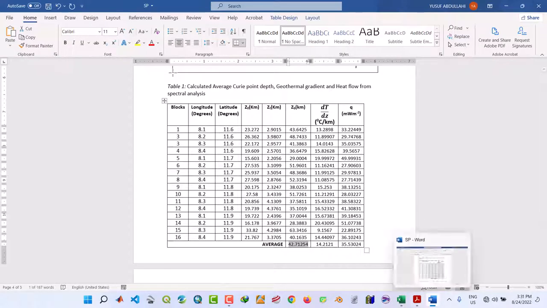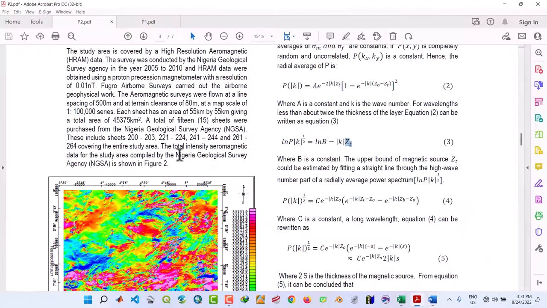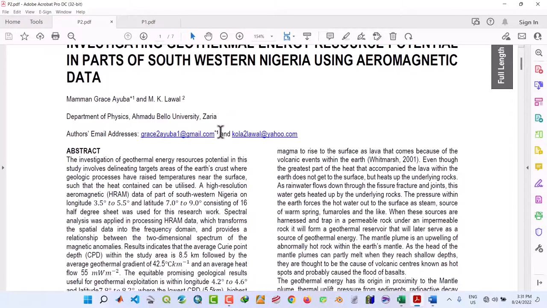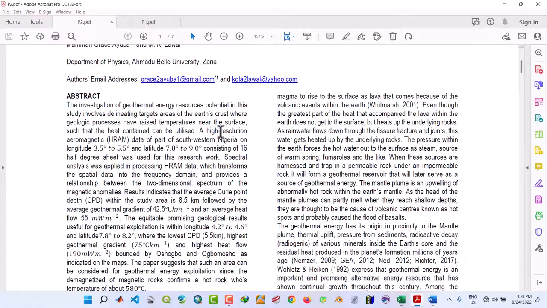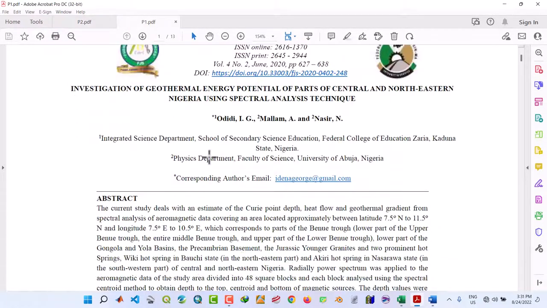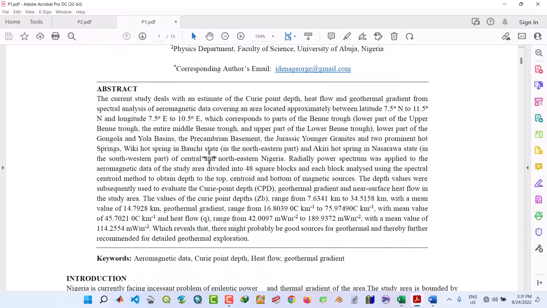You can compare with the work of other researchers. What do they have as the average? This was able to get the result indicating that the average Curie point depth within the study area is this, followed by an average geothermal gradient of this and an average heat flow of this. So you can see from their findings, you are able to compare and contrast.